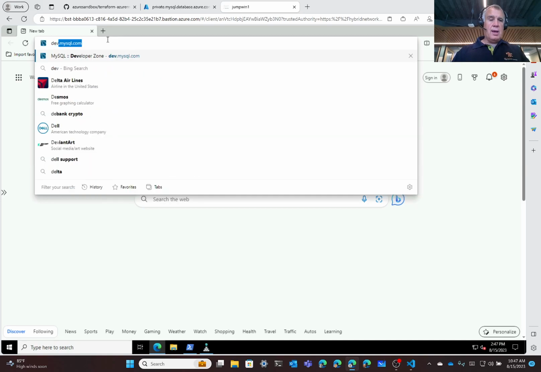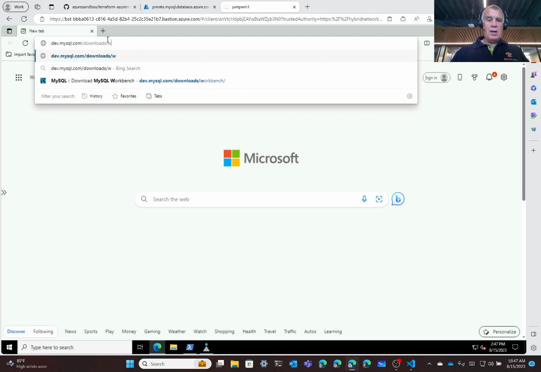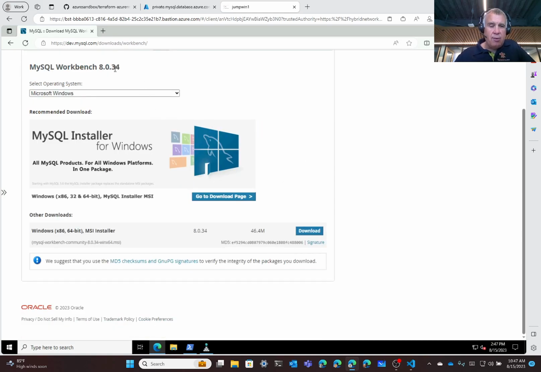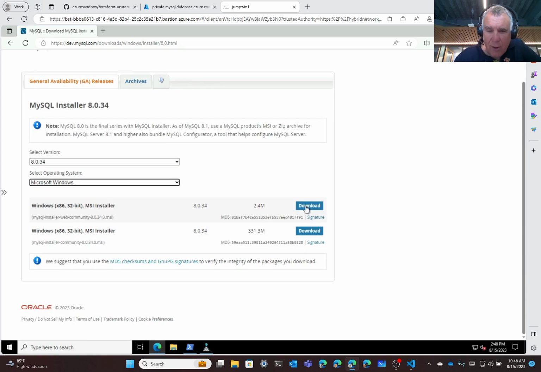So we'll go up to dev.mysql.com/downloads/workbench. And here's the installer for MySQL Workbench 8.0.34. And we are installing for Windows. I think I'm just going to go ahead and go to the download page. And we'll install. Let's go with the smaller of the two and see how we make out with that one.